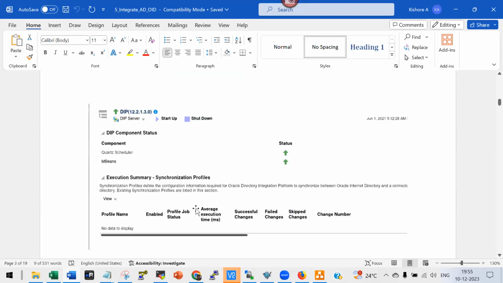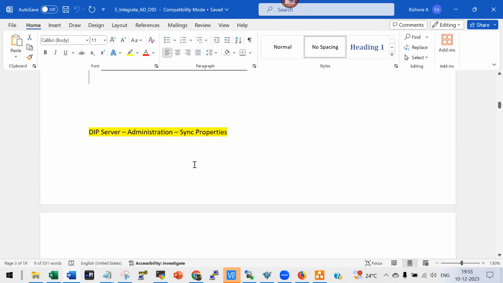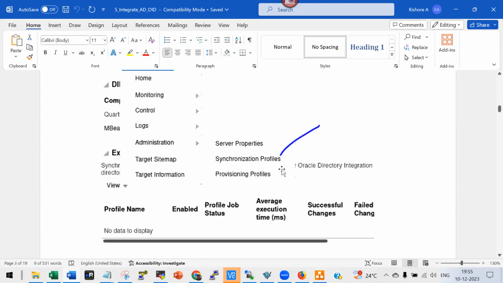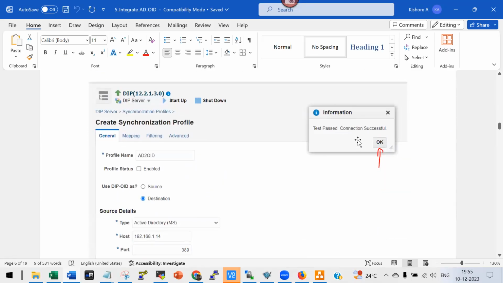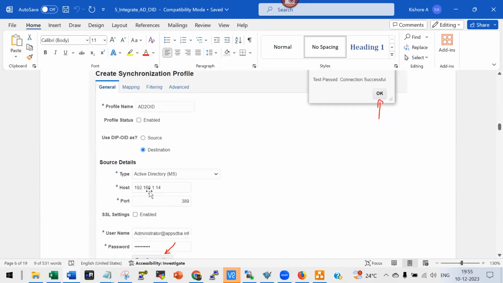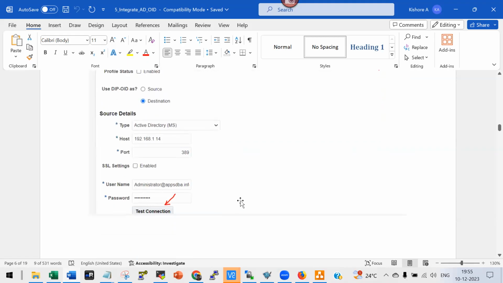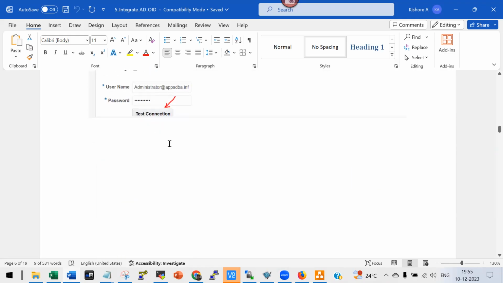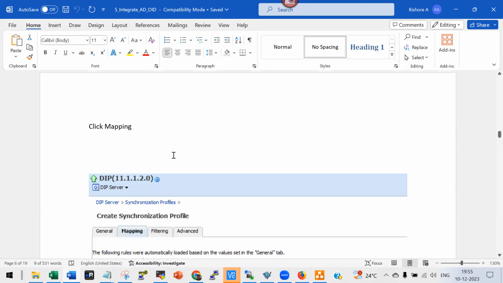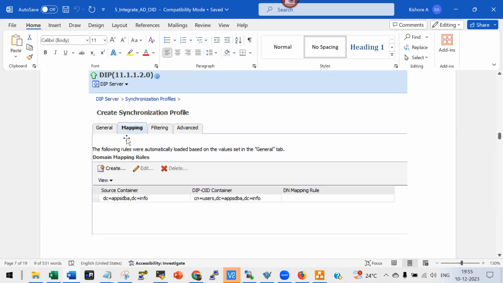Next, I have to create a profile that I showed you. You create a profile called AD to OID. Here you mention the host name of the Active Directory. It is written 14, but actually it is 12, because the document I prepared last year had 14, but it is 12 in our case. You enter the username and password and test the connection. Once you test the connection, it has to say connection successful. But this is not enough. You have to do some mappings.